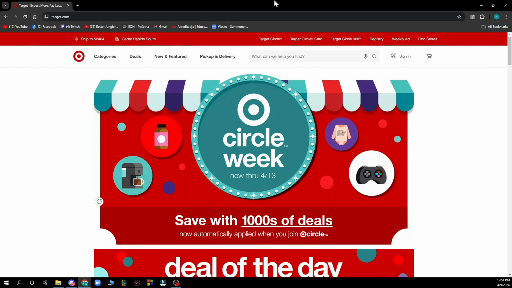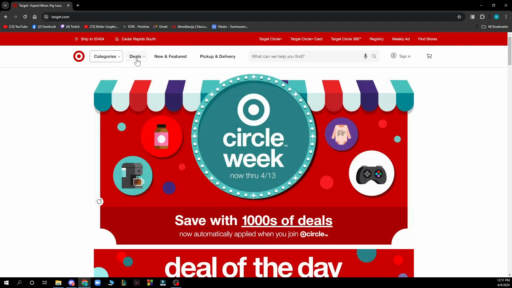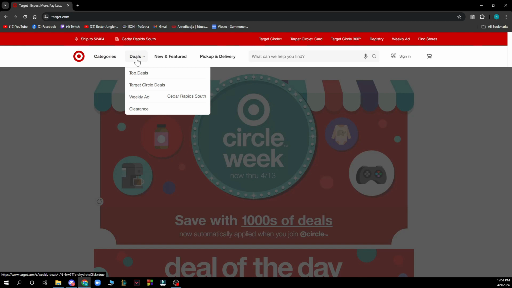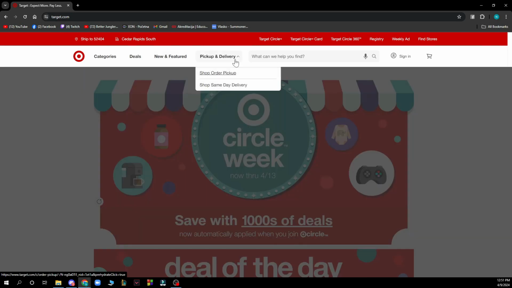Now guys, that we got that out of the way, let's see what we actually have in front of us here. So as you can see here, we have the Target official website where you can go and see everything they can offer you. Here we have the categories where you can see all the categories that you can buy from. So toys, baby, grocery, home stuff and everything. Here we have deals where you can see some top deals, Target Circle deals, weekly ads, etc. Then the new and featured section, where here we have Target new arrivals, Target finds, etc. And we have the pickup and delivery, where you can shop order pickup, shop same day delivery.